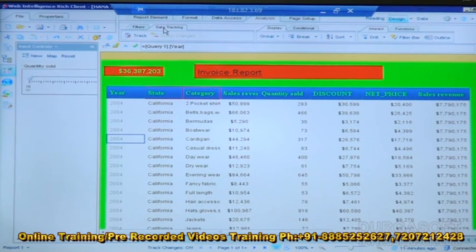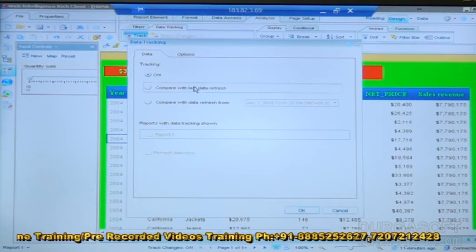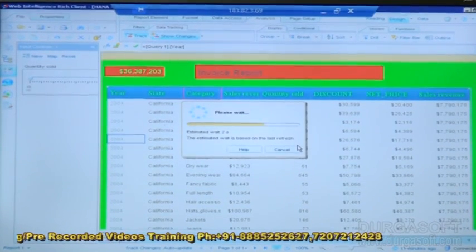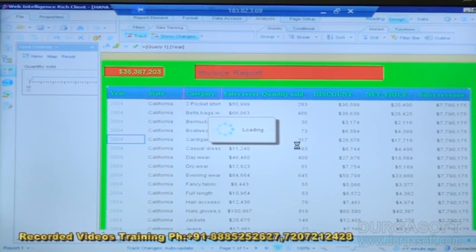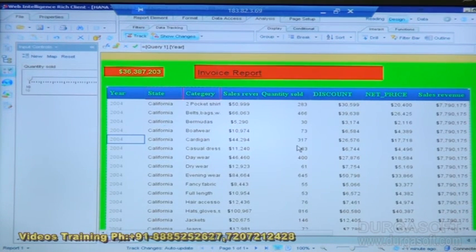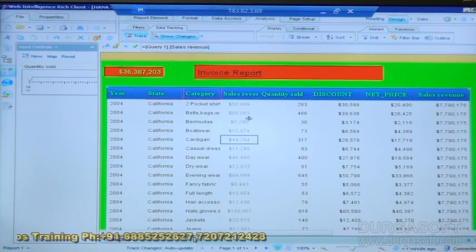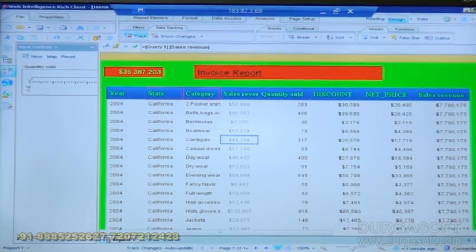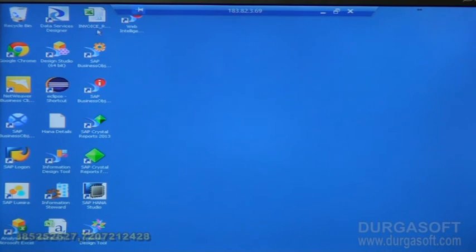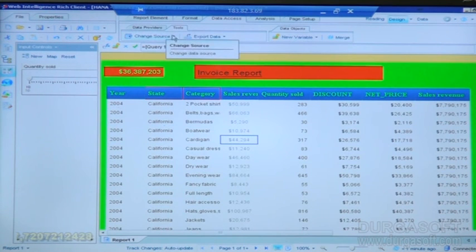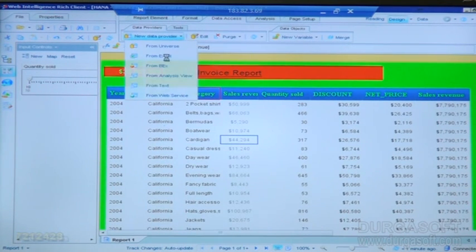Here we have data tracking, where you can apply and track the last refresh. So refresh now: if anything happened, like when new records are changed, only those records will be affected in the systems. If I want to see that kind of change, I'll show you from a file. I'll get some data from the Excel file: data access, new from Excel, so you get an idea.